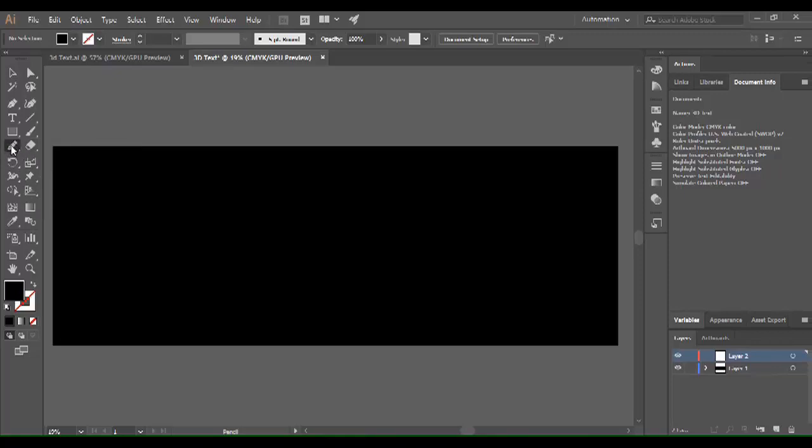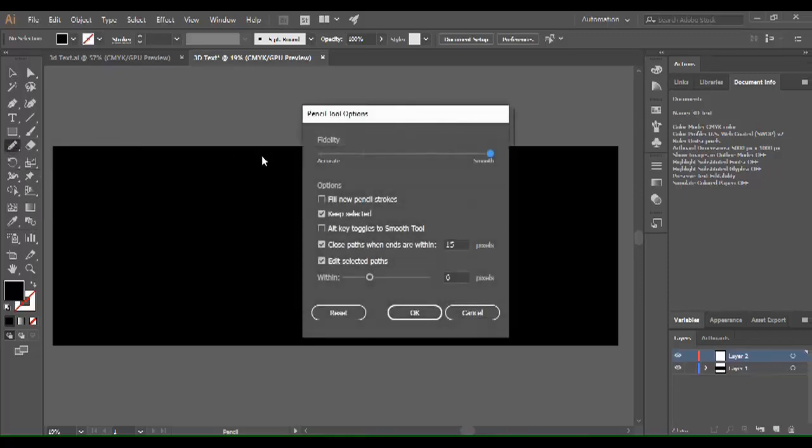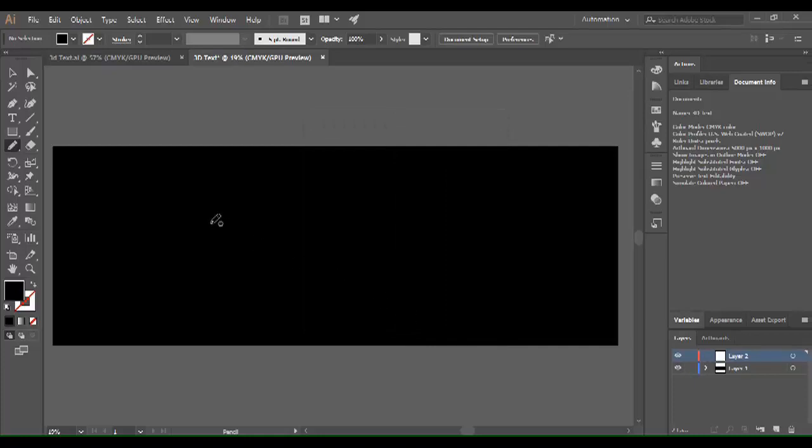Once you have got your pencil tool, double click on it and this kind of a menu will appear in front of you. In this menu you have to make some changes. You must have seen that your fidelity is somewhere over here. Just drag it and keep it at 100% smooth. So this is exactly what we want, and press OK.